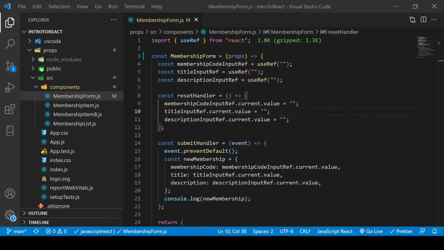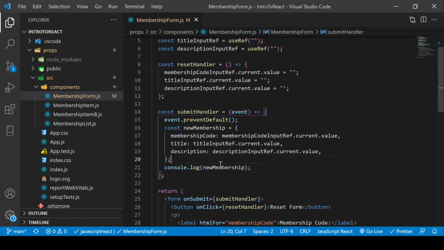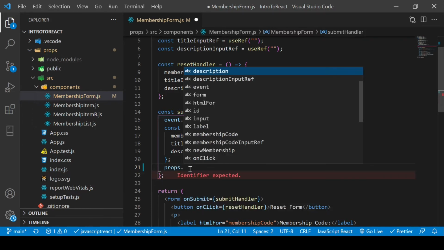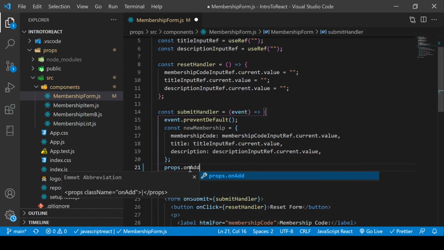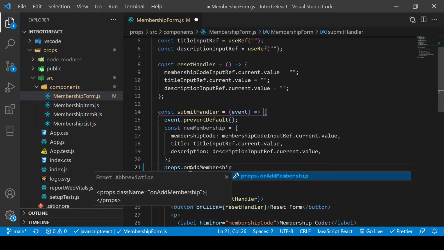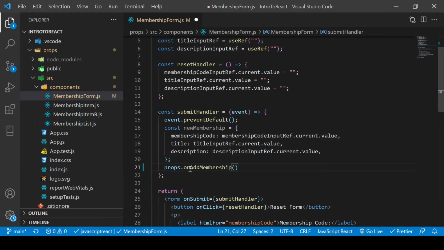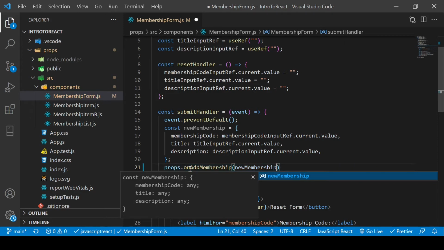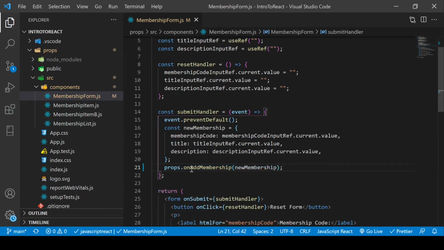Next, we'll be adding a method. So in the submit handler, let's remove the logging and then create props.onAddMembership. So this will be our new method. So we'll pass in the new membership.